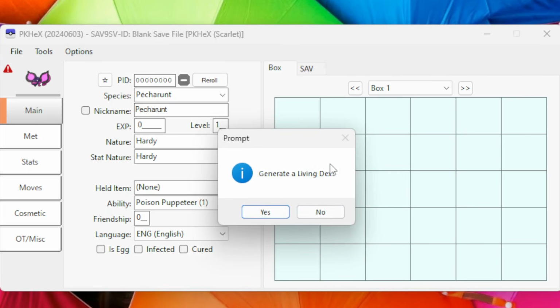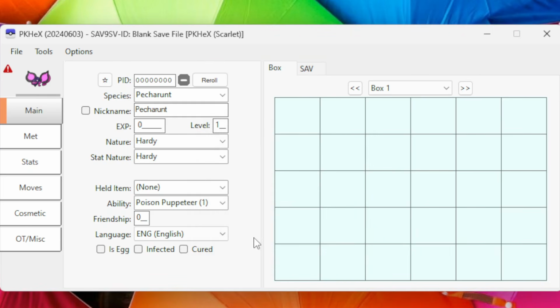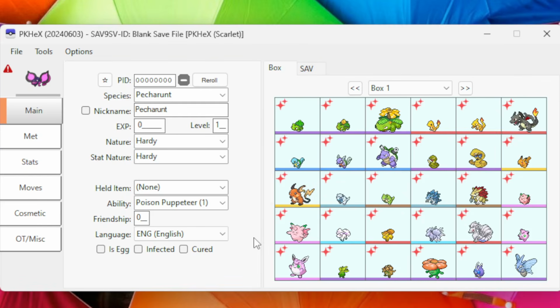It's going to ask you to generate Living Dex, hit yes, and you just have to wait for it to go. Now this is going to be determined by your laptop speed and power, and there's a lot that goes into it with encounters, because you've got to think about this is a Living Dex, so it's not going to be something that gets made instantly. Usually takes a while. Okay, well, there it is.